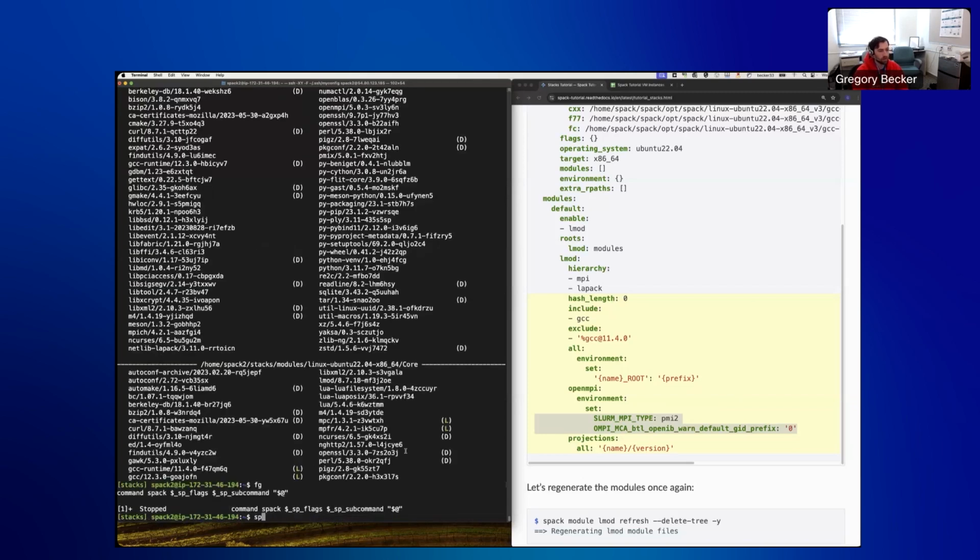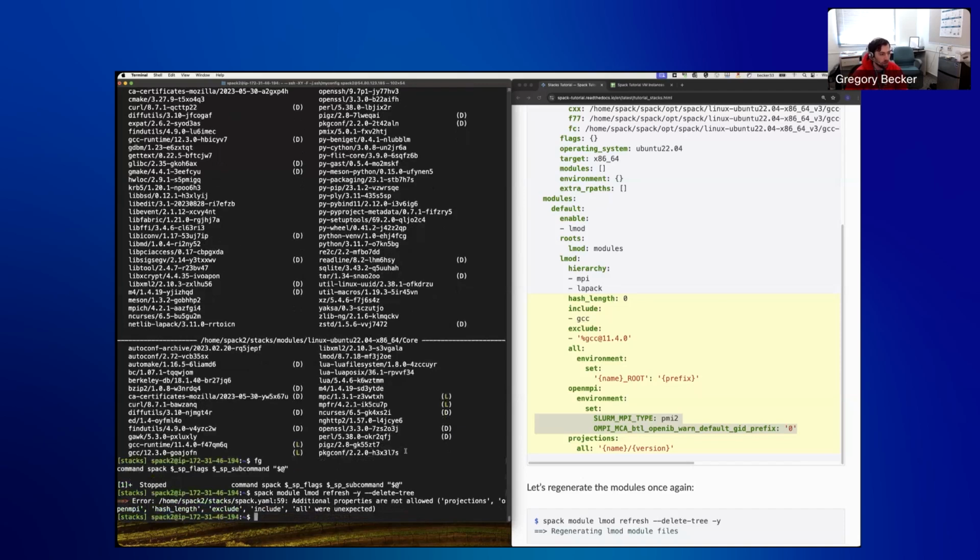All right. So spack module lmod refresh, which we saw before. We can add the -y flag to do it automatically. And now we have to add --delete-tree, because we're not just adding modules and we're not just changing modules that already exist, but we actually have to delete some modules that Spack wouldn't otherwise know to even care about, because we've changed the configuration to remove some of the module files.